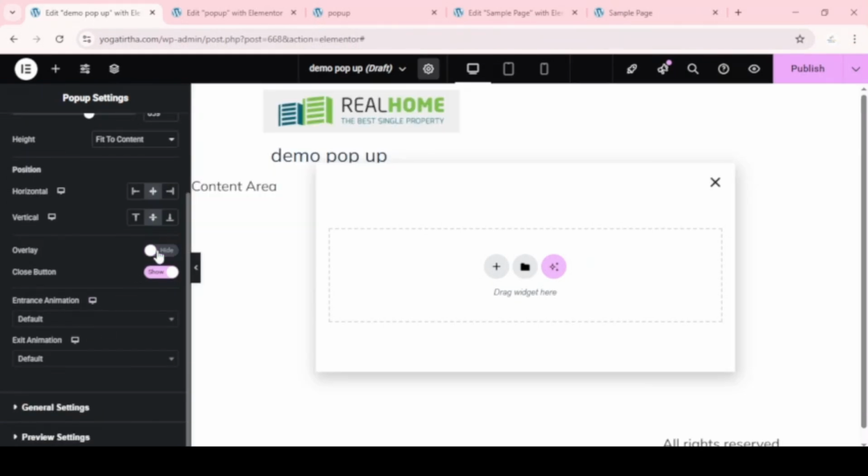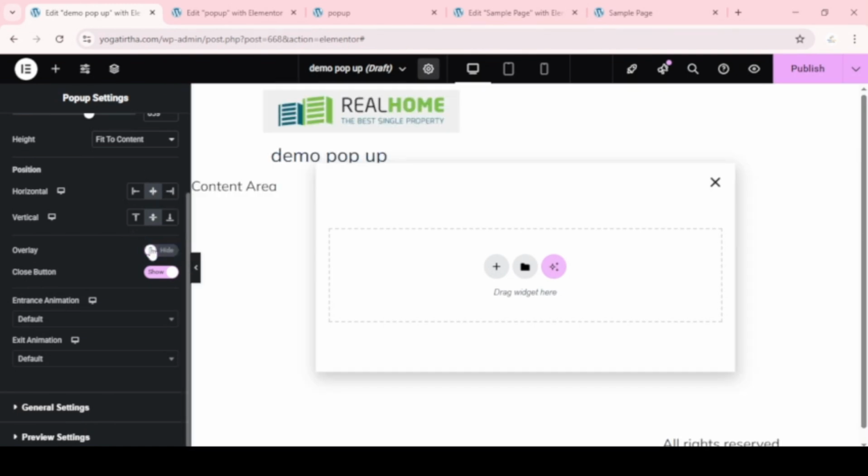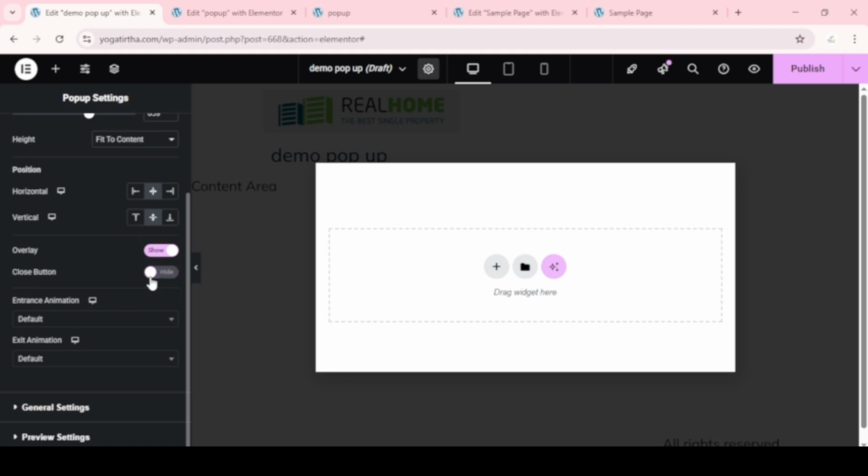Okay, overlay, you can see there is overlay. If I hide it, then the white area is showing. Okay, close button, here you can see close button. If you do not need the close button, it is not user friendly, because a pop-up is showing and people cannot close the pop-up because the button is not showing.